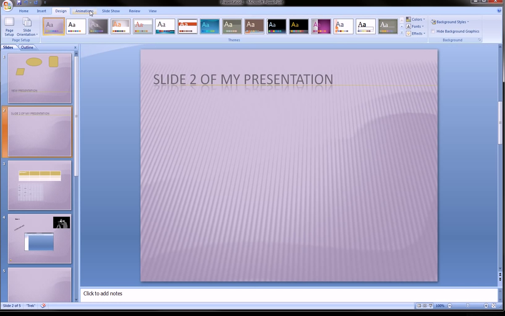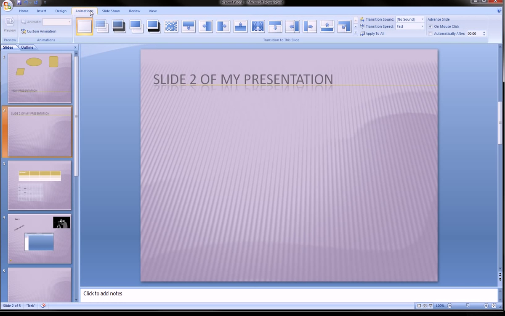Next, let's go to the animations ribbon. Moving right along. Here, you're going to be able to do custom animations on objects in your slides, as well as font. So if you have seen nice PowerPoint presentations that have font flying in or maybe appearing out of nowhere, disappearing, flying in and out, this is where it's done.